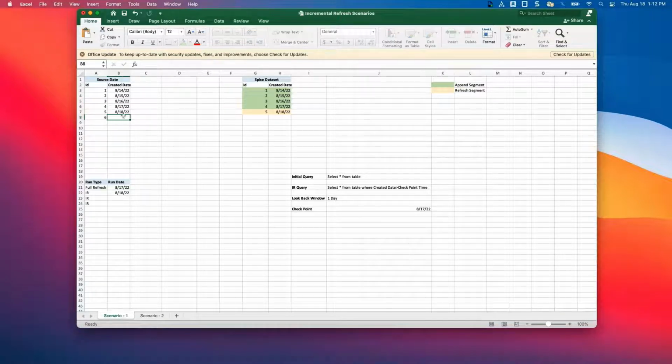We'll add another row. Data came in for 8:19, so we're going to log the incremental refresh for 8:19. The same process again, select star from table. However, this time the where clause condition is going to look for all records where the created date is greater than 8:17. So it's going to be record number 5 and 6. Copy them over and then replace that with the refresh segment.